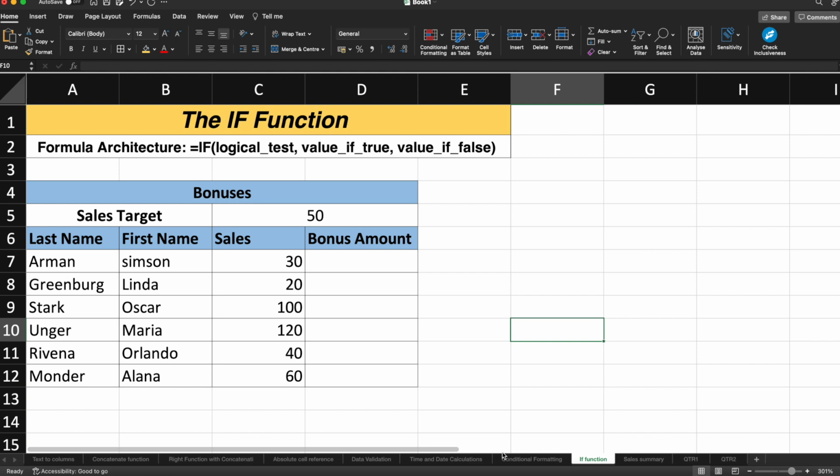In this video, let's talk about the IF function in Excel. The IF function is a logical function that is designed to return one value if a condition you specify evaluates to true and another value if it evaluates to false. It is a normal if condition. So you have a condition. If that condition is satisfied, a true value is returned. If that condition is not satisfied, a false value is returned.